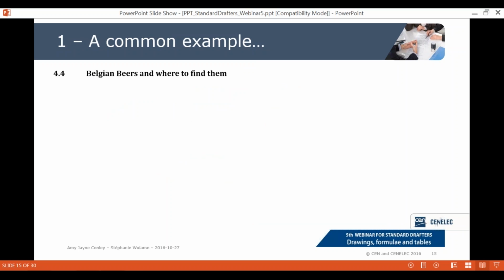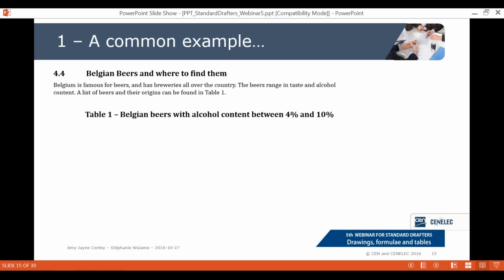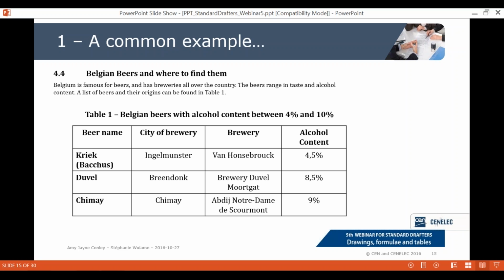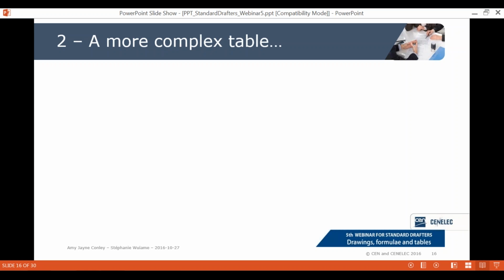So here we have an example of an in-text citation, so a list of beers and their origins can be found in Table 1. And there's Table 1's title, and then a really simple table. You can see all the information nice and clearly, it's nicely formatted, and it looks nice too. So now a more complex table, which we still do get, as you can see here.